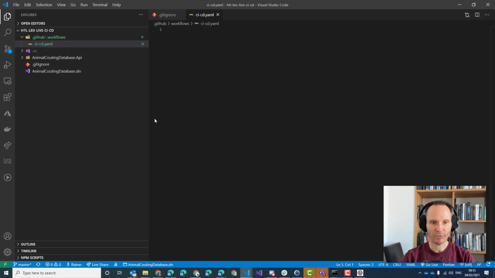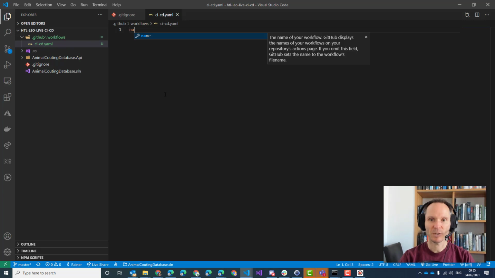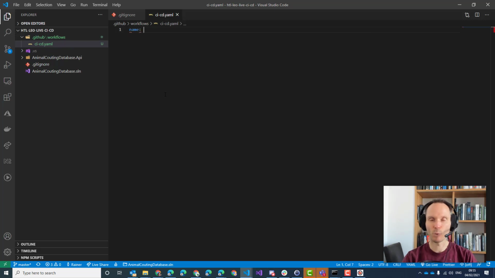Now, please follow along. The first thing that we specify is the name. You see, the plugin now gives us nice IntelliSense. It says this is the name of the workflow. I will call it continuous integration and deployment. You can use any name that you like.